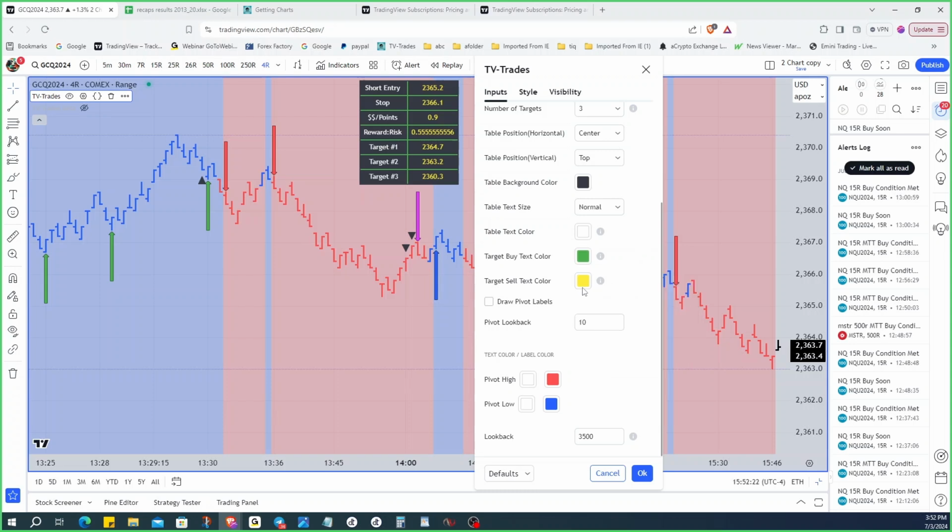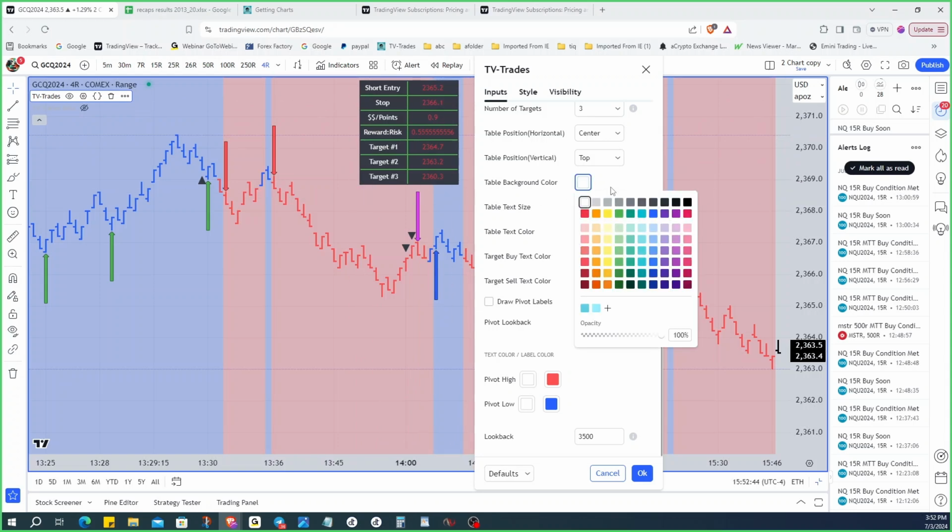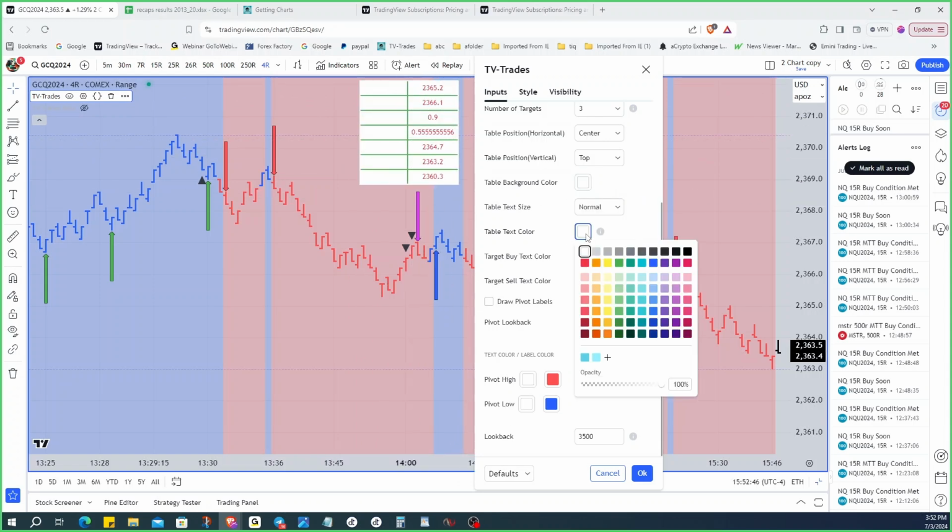But these are just my default numbers here. Okay. You can draw the pivots if you want to. These are the colors of the pivots. If you do draw the pivots, these are the colors that the pivots are going to be when they come out. You can change those around if you want to, depending on what your background color is. Your background color for the table, if you have a black background, then this black background in the table is probably not going to work for you. You can change that to white. If you change it to white, you're going to want to change the text color in the table.